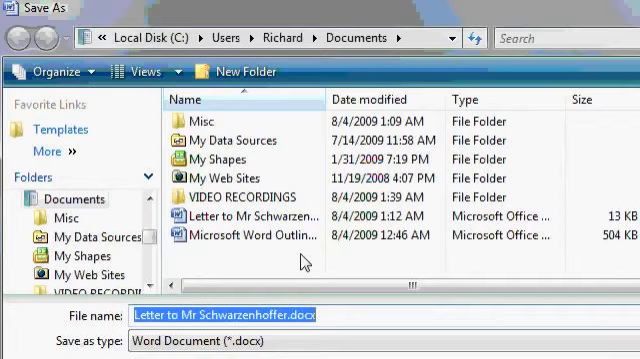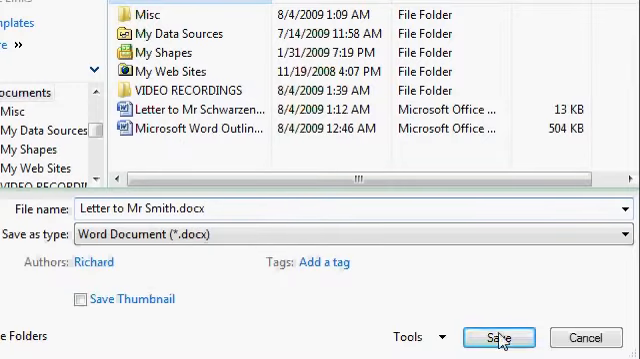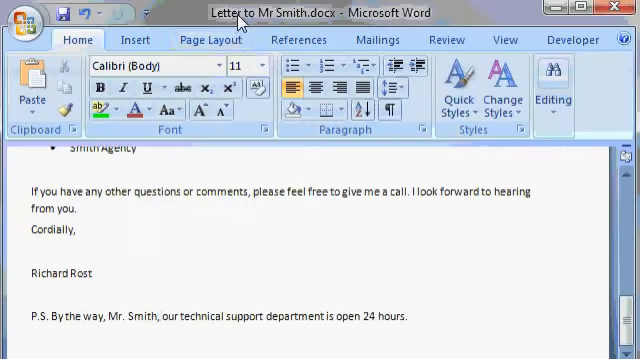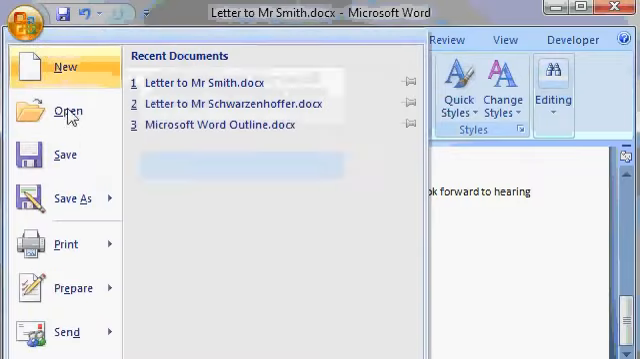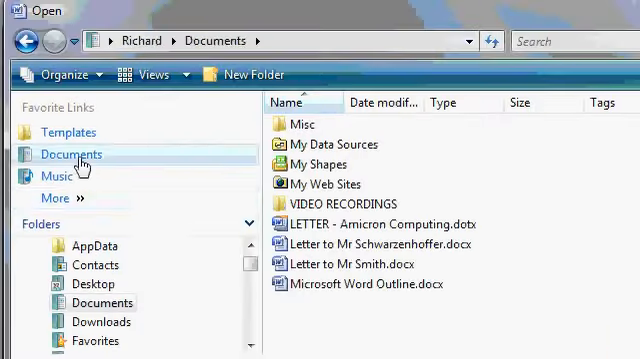That will save this as a Word document, but allow you to change the file name. So I'll just come in here and change this to letter to Mr. Smith. And now I'll click on Save. Now notice my file name is changed to letter to Mr. Smith. And if I check my Documents folder by opening up my Office button and then go to Open, you'll see I now have letter to Mr. Smith in addition to letter to Mr. Schwarzenegger.